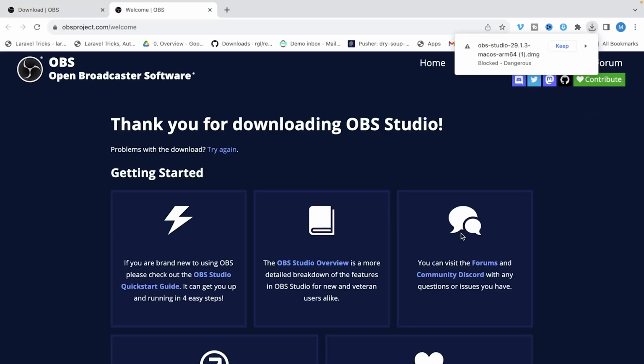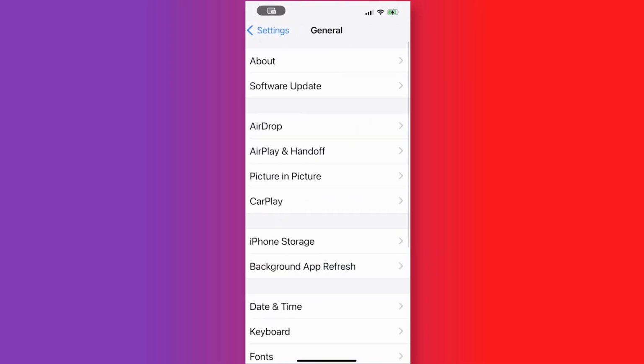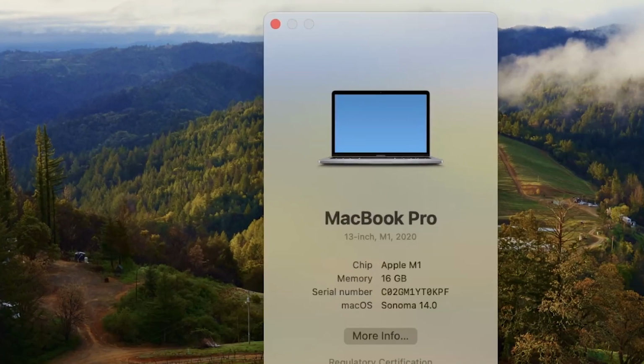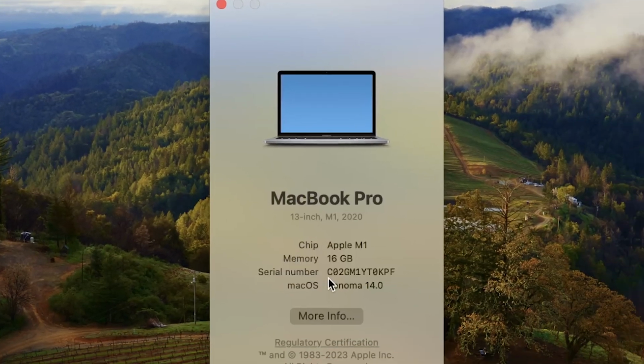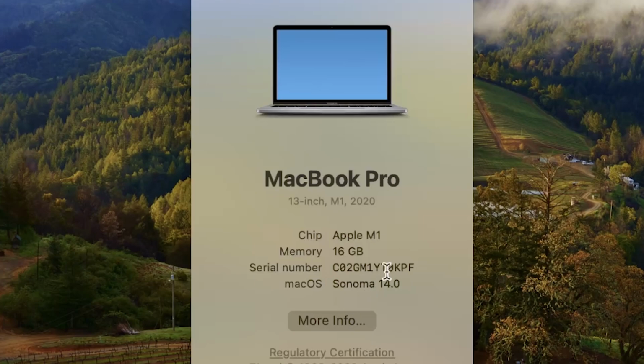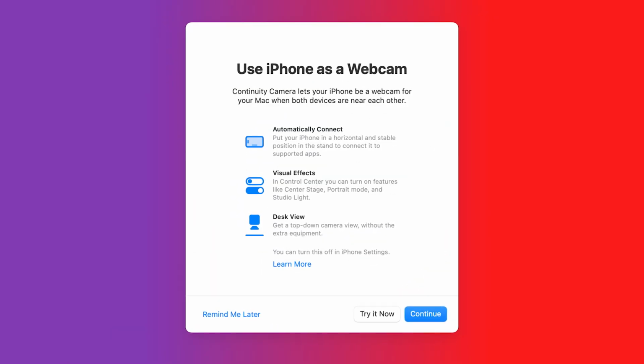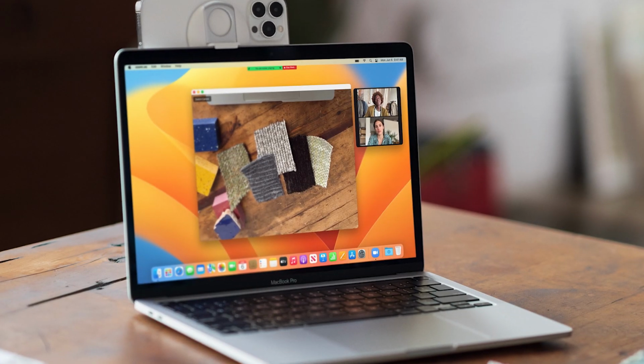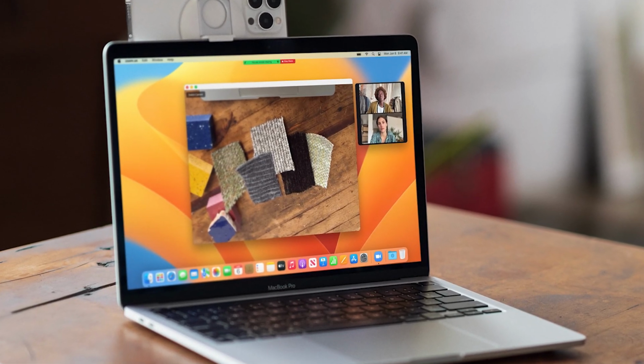You need to ensure that your iPhone is updated to iOS 16 or later, and your Mac is updated to Ventura or later. If you want to learn how to update your Mac to Sonoma, check out this video. These updates will ensure that the continuity camera feature works, which is needed for you to set up your iPhone as a camera on OBS.